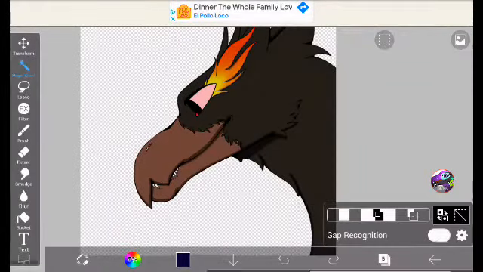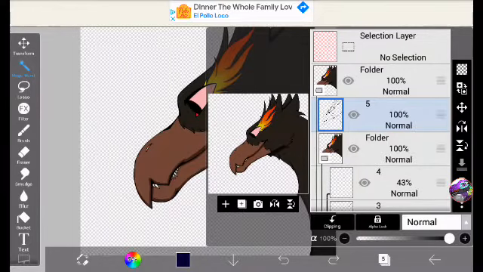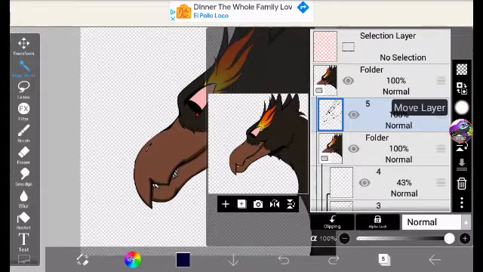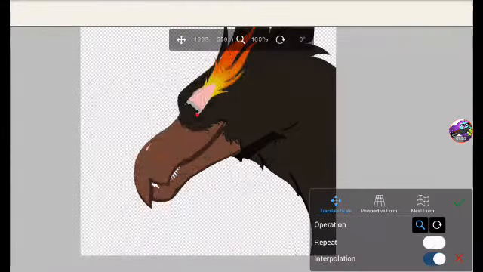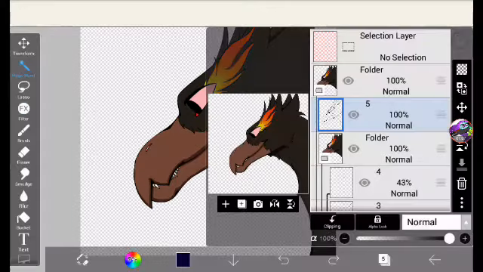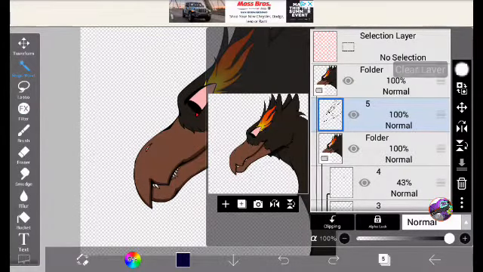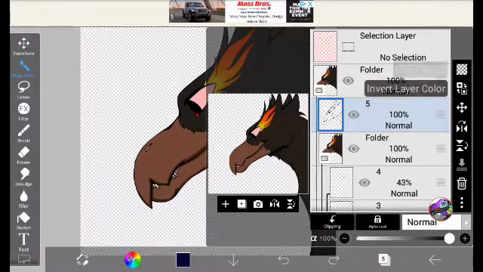That's what that does. And then you can also go in here, and you see this little second thing up here. It says move layer. Now it's gone. See? So yeah, you can see all the names of everything.